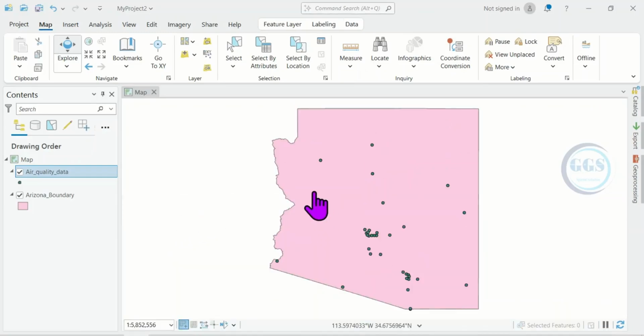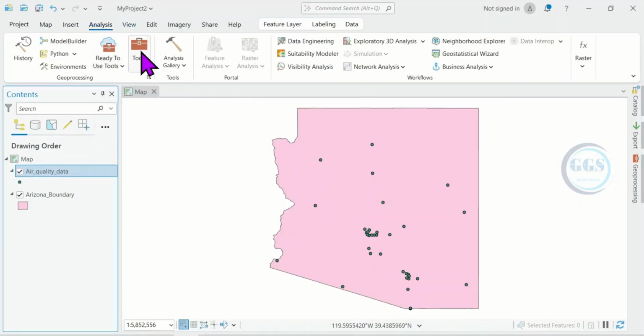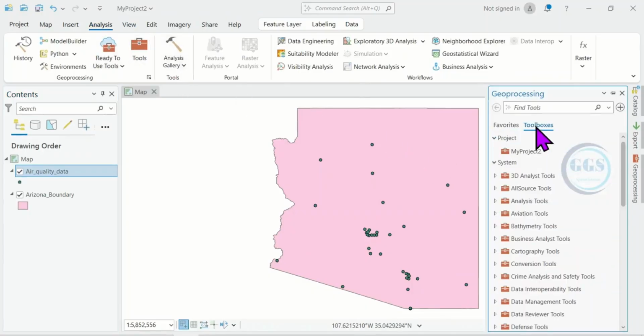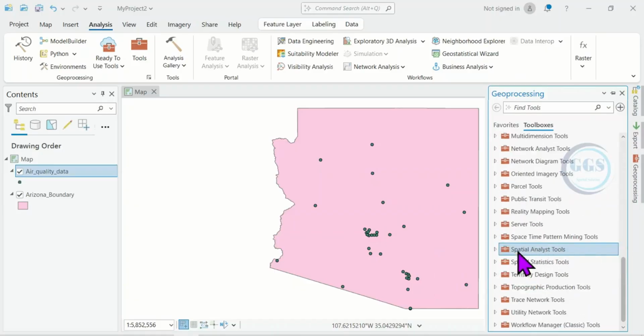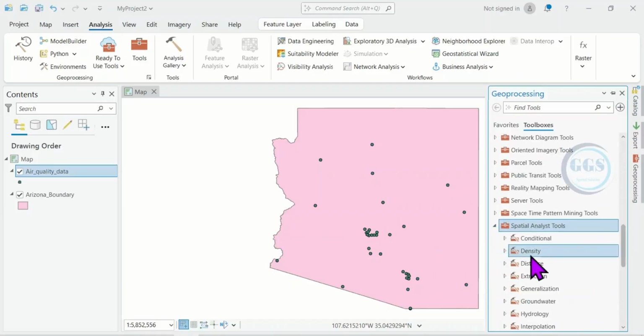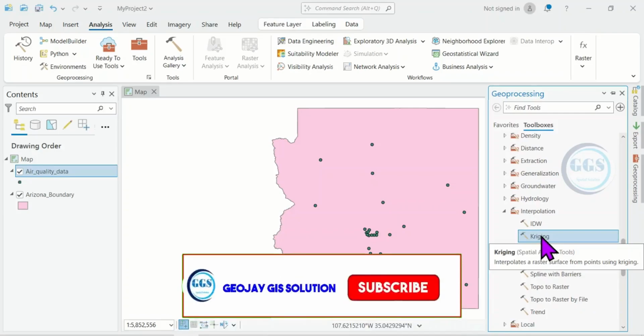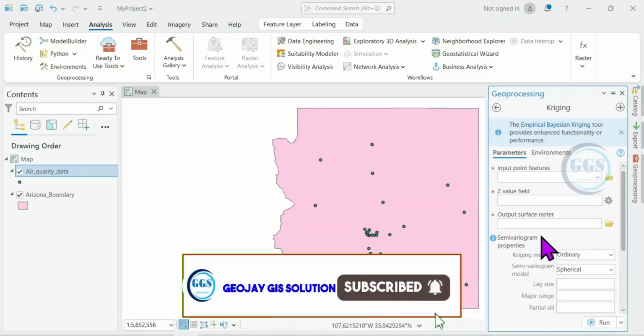To run the Kriging interpolation, come to Analysis and click on Tools. Then come under Toolboxes and then scroll down to Spatial Analyst tool. Click to expand it and then come to Interpolation. Scroll down and here you can see various interpolation techniques. The one we want to execute in this video is the Kriging interpolation technique. So I will click on Kriging.